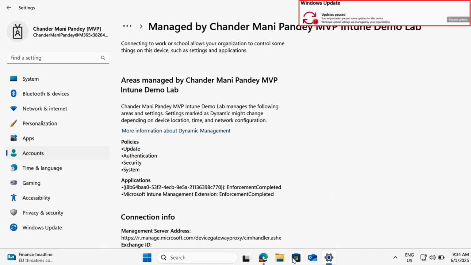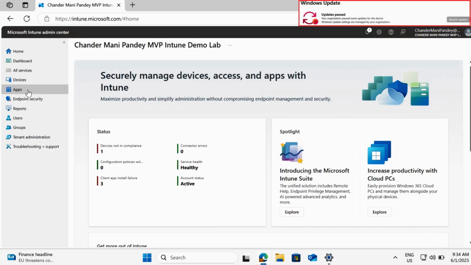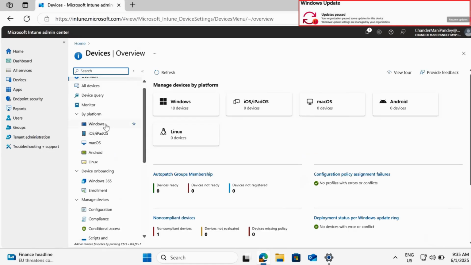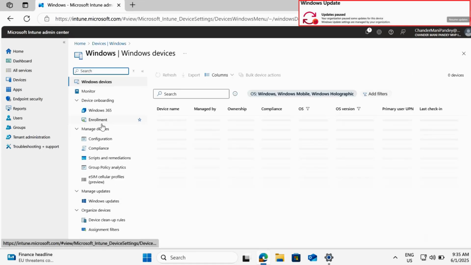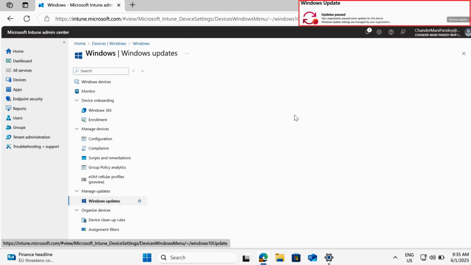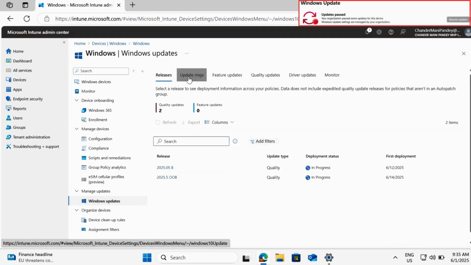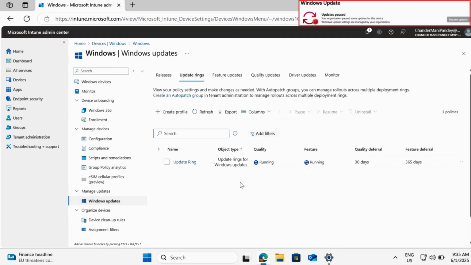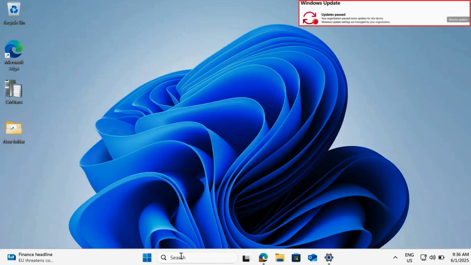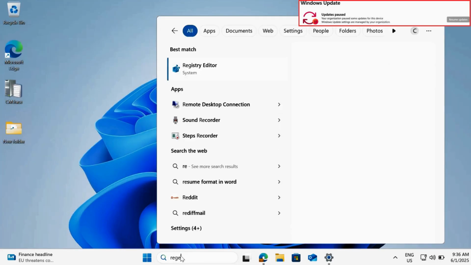And if we go to the Intune portal and go to Devices and click on Windows and then go to Windows update and check your update ring policy, we can see that both quality and feature update ring policy are showing as in running state. So to fix this issue, we have to go to the registry. So let me open the registry, regedit.